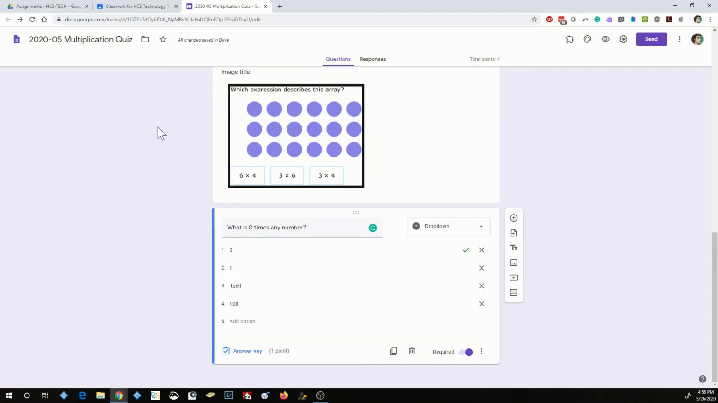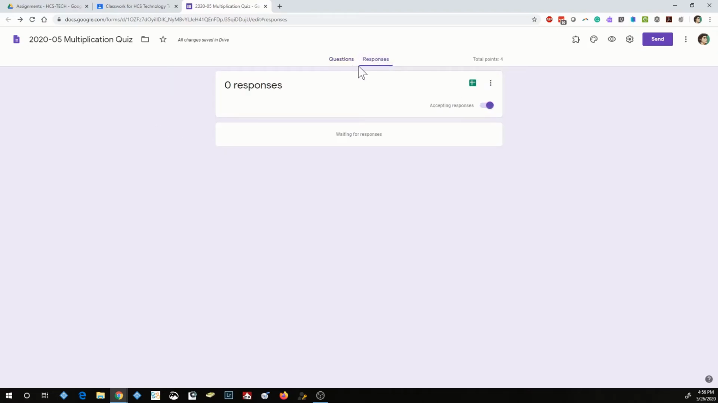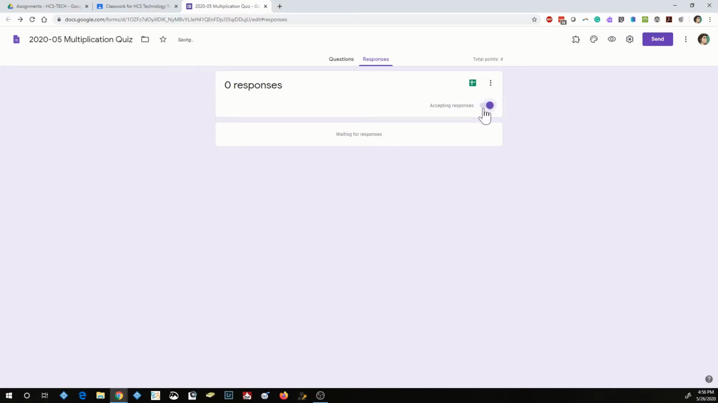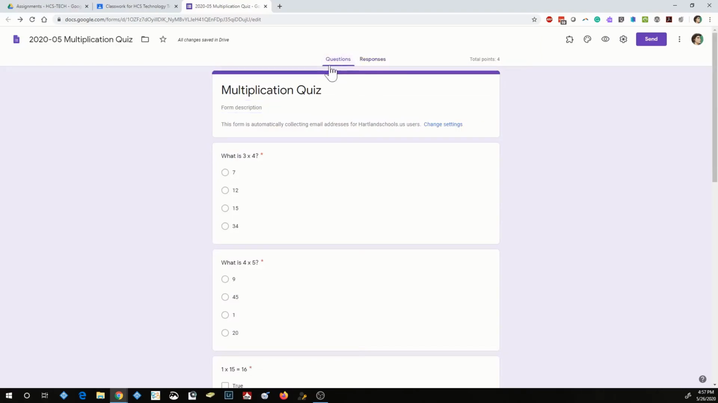Once I'm done with my questions, I have the ability to click on the Responses tab, and should I so choose, I can create a spreadsheet that would correspond to this Google form. Once the quiz is over and past the due date, I can toggle this off so that the Google form is no longer accepting answers. Okay, that's all there is to it. We can now X out of our form.